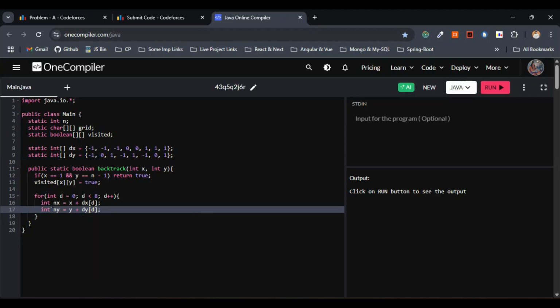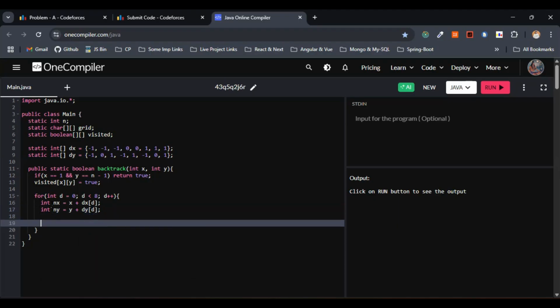This is fine. So the next step is we have to check if it is within the grid bounds, meaning it shouldn't go out of bounds, right? That is one of the edge cases when we are making use of the DFS along with the grid. So in this case, I can write it this way: if nx is greater than or equal to 0 and nx is less than 2, and ny is greater than or equal to 0 and ny is less than n.